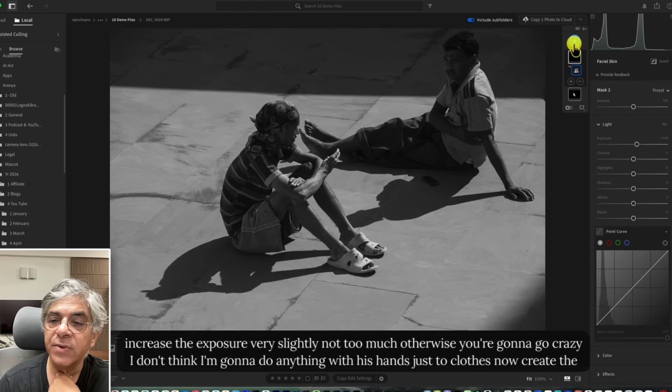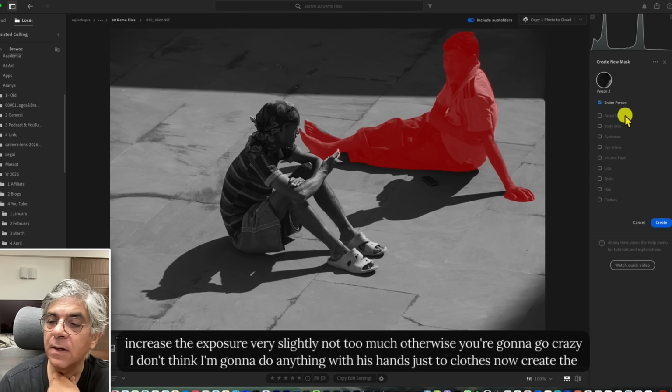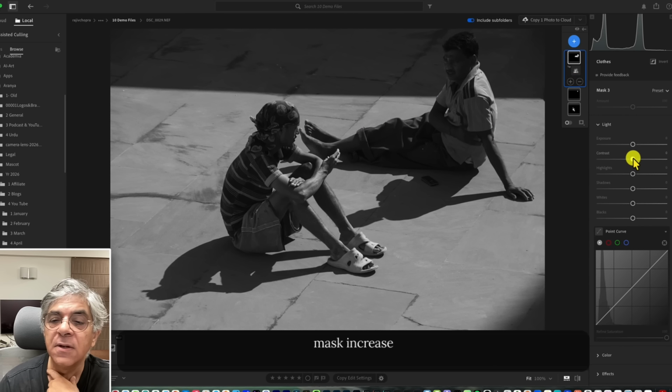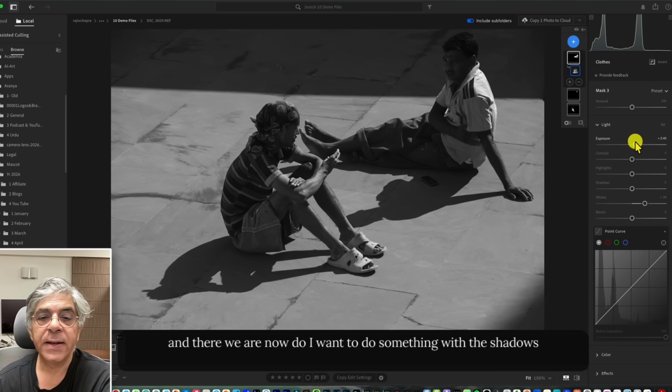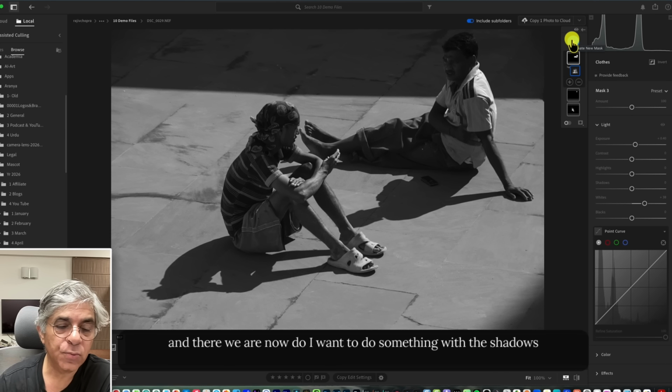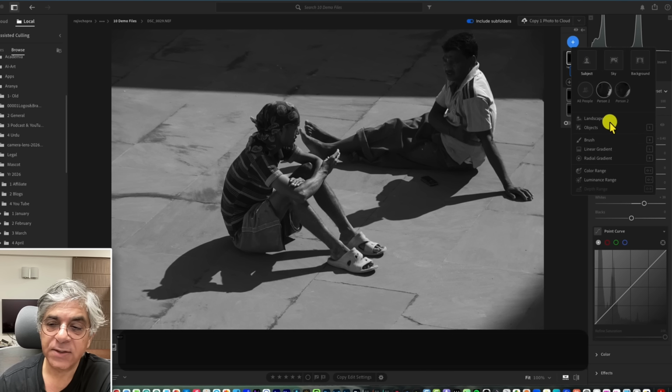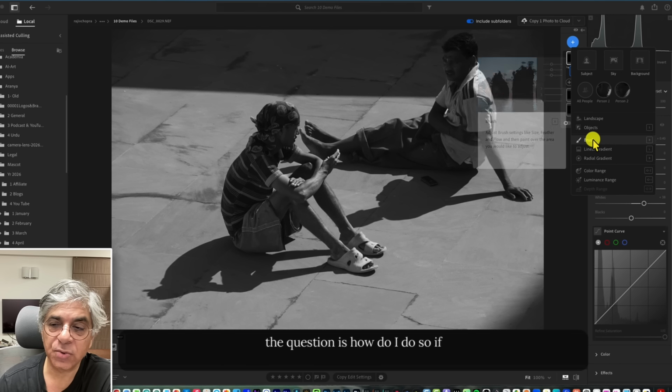I don't think I'm going to do anything with his hands, just the clothes now. Create the mask, increase the contrast, increase the shadows, increase the exposure slightly, and there we are. Now, do I want to do something with the shadows? The question is, how do I do so?